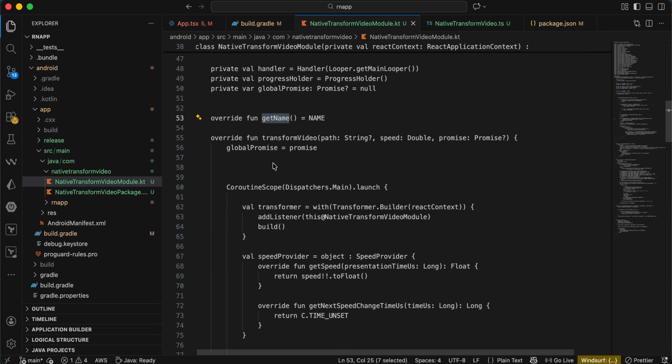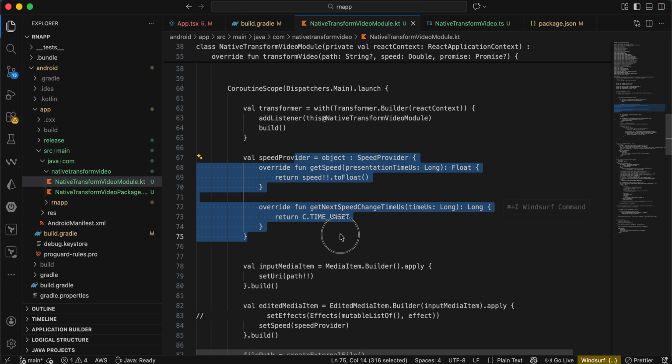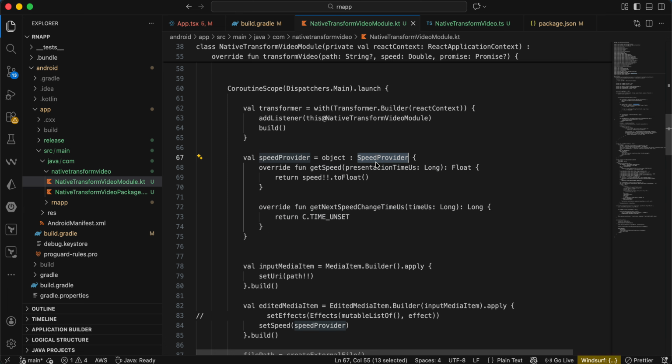Then inside the transform video method, we launch an IO dispatcher. We initialize our transformer, we initialize the speed provider as well. This is from the Media3 1.9.0. You cannot downgrade to below 1.9.0 because the speed provider was introduced in 1.9.0.